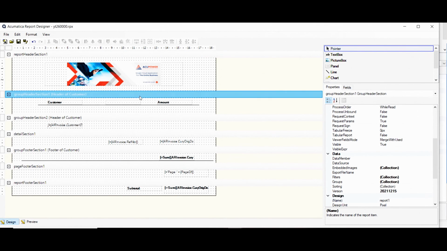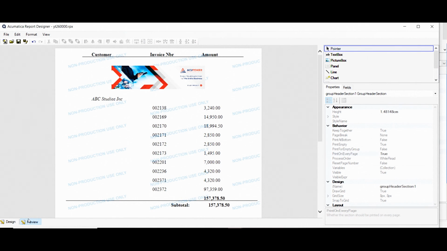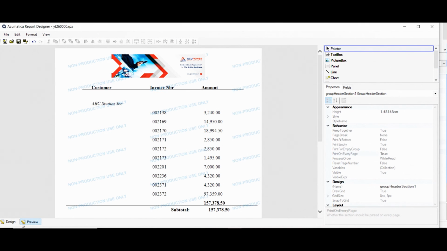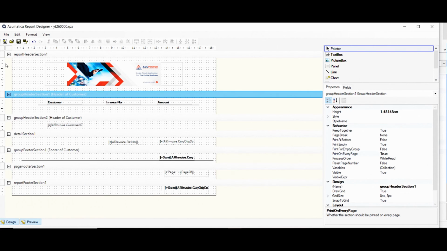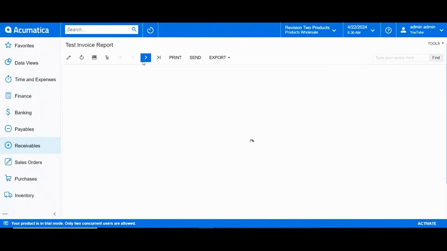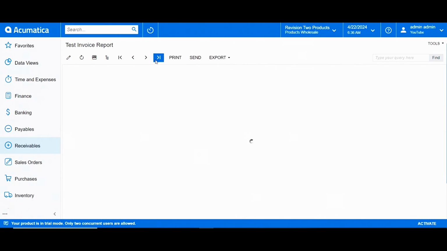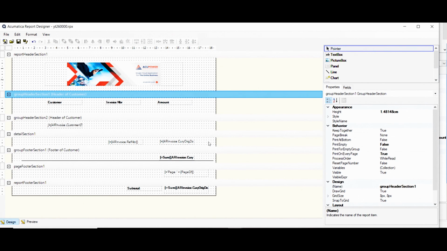Also, an important part here, our group header section should be printed on each page. Here it is, print on every page. It should be true. Preview. Here it is. We can see it on our real example by saving to the server. Here we can see already the logo is added, our column names are there, and we can check other pages as well. And everything seems okay.